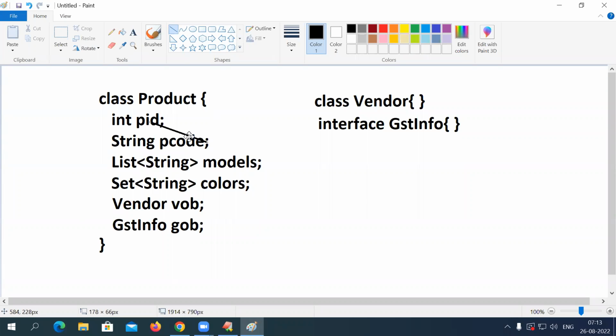1, 2, 3, 4, 5, and 6. Total, how many dependencies are here? You can give the answer using the chat box when I ask a question. How many dependencies are here? 6. Okay, these 6 are again categorized into multiple types. A variable present in the class is actually a dependency.